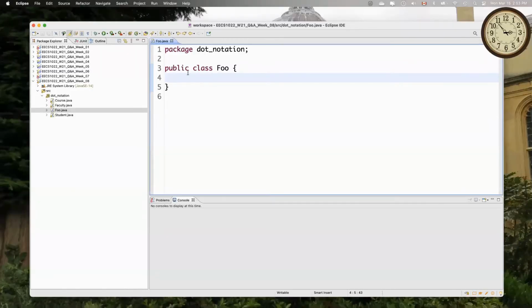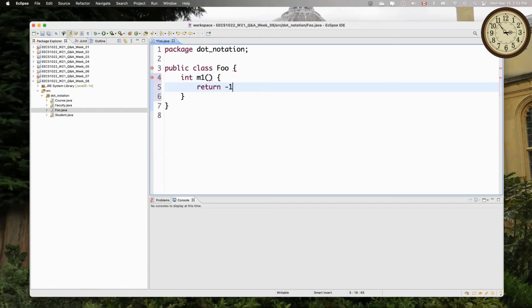For example, I can say I've got an integer method, let's say method 1, okay? And that one will take no parameter. Let's say return -1. So this is one method. And then I can say I've got another method, which is also called M1, and also takes no parameter. So as far as the method name and parameter list, for these two methods, they are identical. However, let's say this M1 actually returns String. And then I can simply say return null.